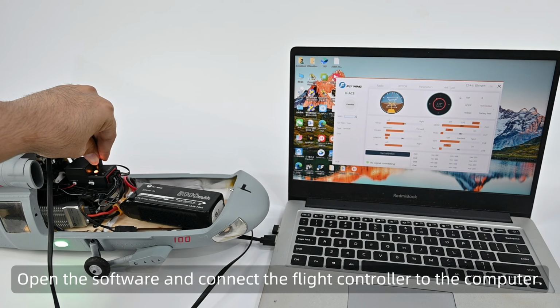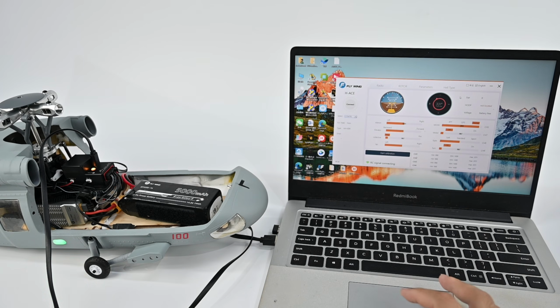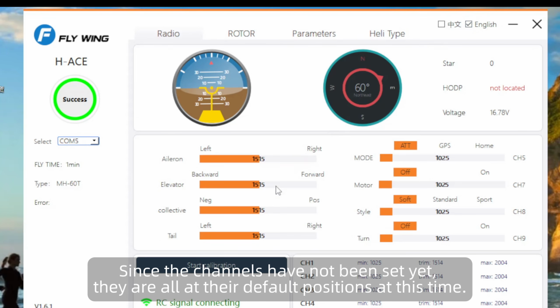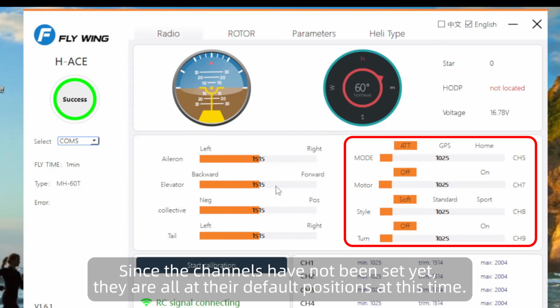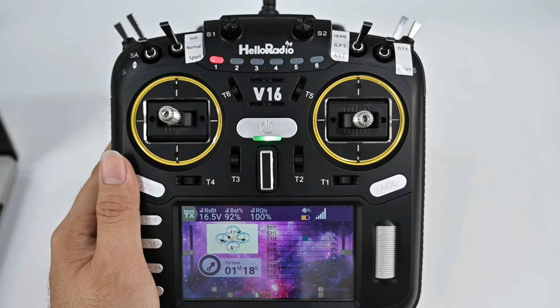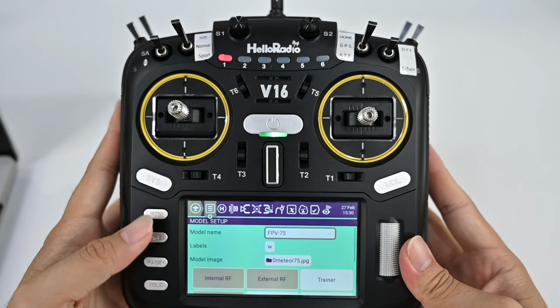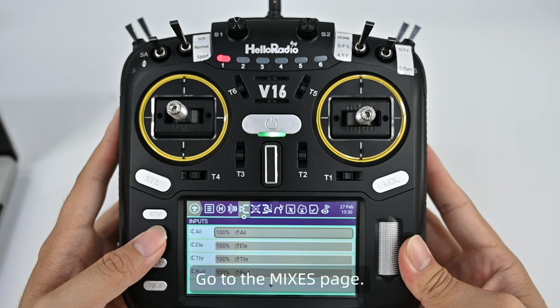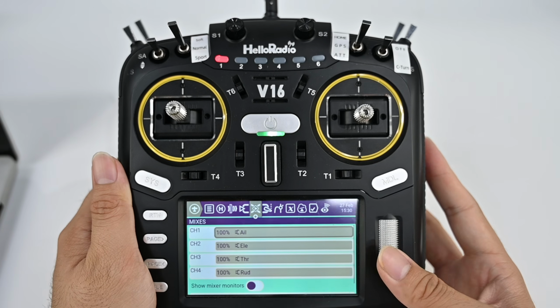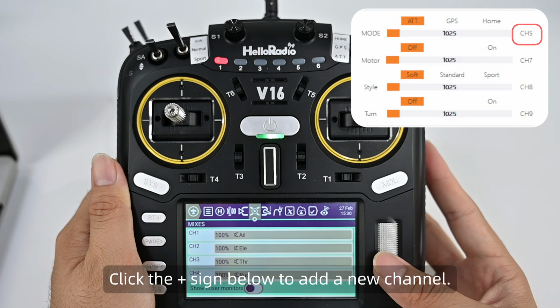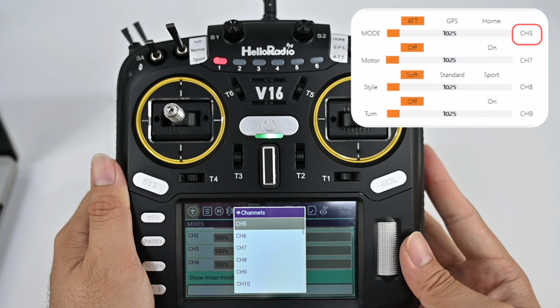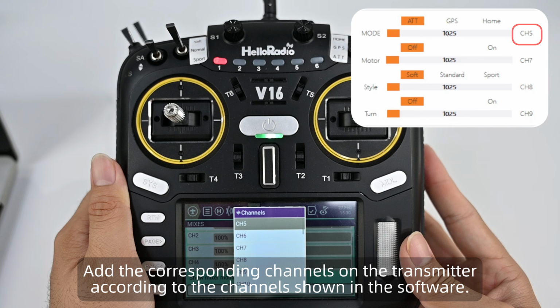Open the software and connect the flight controller to the computer. Since the channels have not been set yet, they are all at their default positions at this time. Click MDL. Go to the Mixes page. Click the plus sign below to add a new channel. Add the corresponding channels on the transmitter, according to the channels shown in the software.